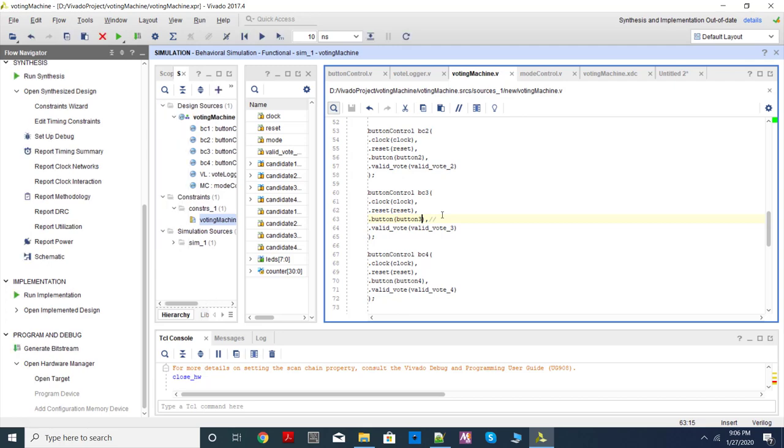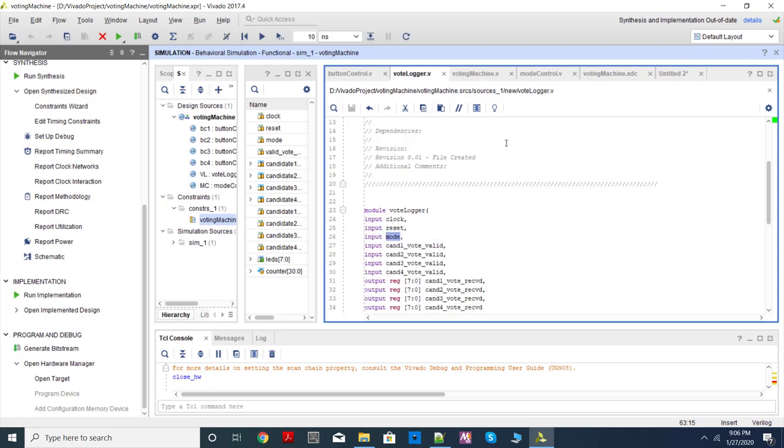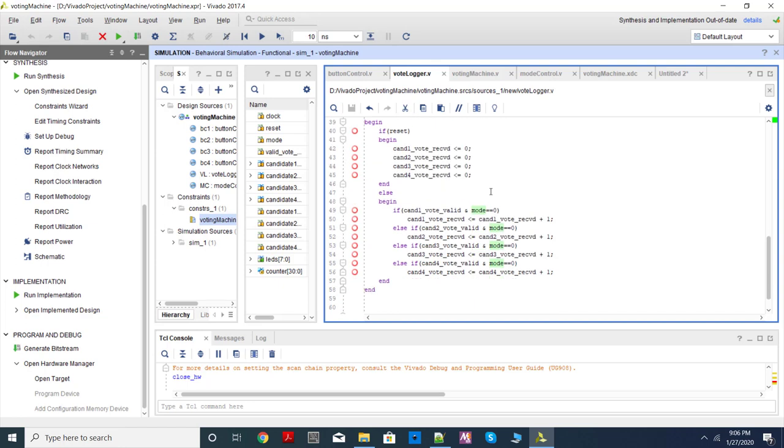And the final one was in the vote logger. Here I was not considering the mode option, so it was written like if candidate 1 vote valid, candidate 1 vote received increment by 1. Now the problem is if I am in counting mode, I need to press the same button to check how many votes this particular candidate got. That button press was also counted as a new vote, which is problematic. So I need to increment the vote received only when we are in mode 0. We should not increment it when we are in mode 1.